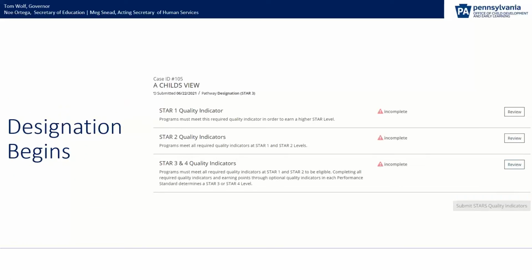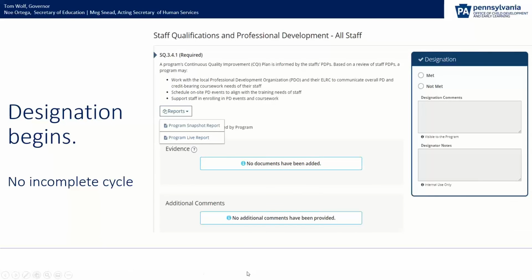All right, now designation begins. Again, this looks very familiar. This is what the designator now sees. Your indicators are now in the hands of the designator, and your case is in designation. So you can see all red here. The designator needs to go in and start clicking the review button and working through the scoring process. Let's take a peek at what that looks like.